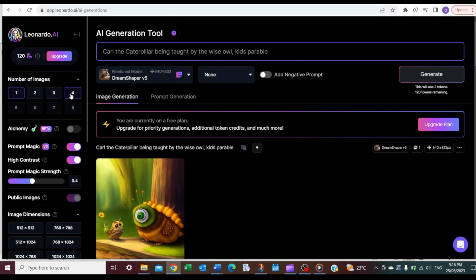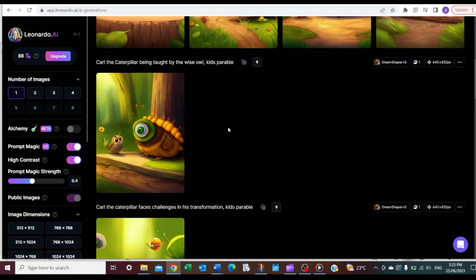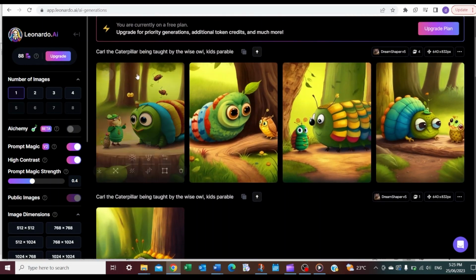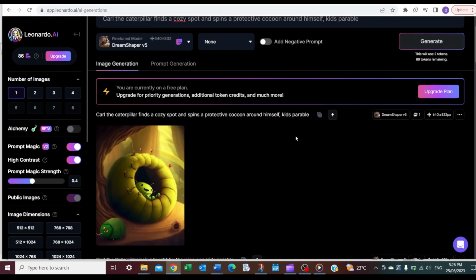So, I had to try and simplify the prompt and get it to generate 4 images instead of 1 image at a time. The first of the set of 4 images was most suitable for the parable. It took roughly 20 minutes to prepare all my illustrations for use.